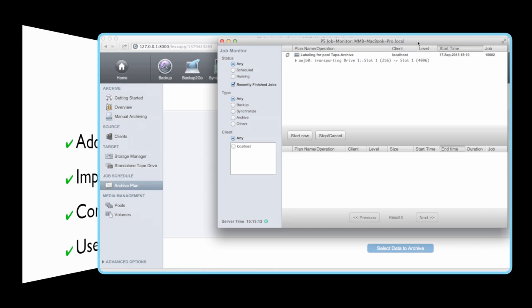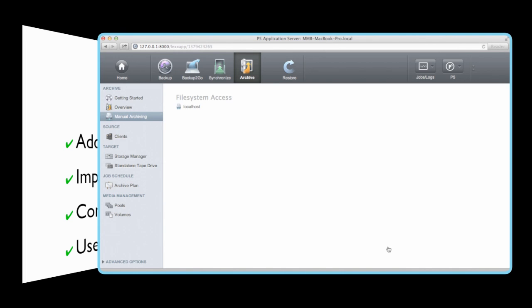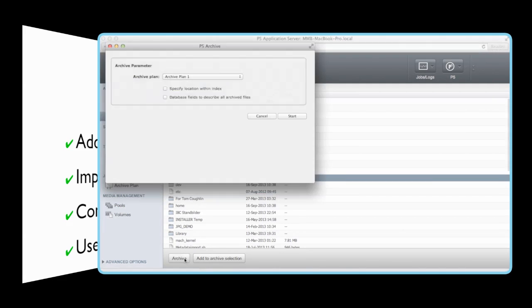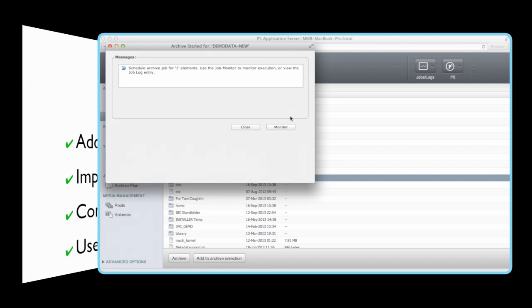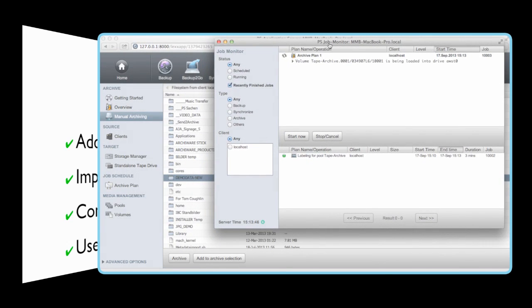The mechanism we are going to use here is manual archiving. So we switch to manual archiving and pick files from the local machine. Now the tape is being positioned again and the files are being sent over to the archive. By the way, the block position is stored together with the files so that P5 Archive can immediately access them without searching for them. It just jumps to the right block position on the tape.